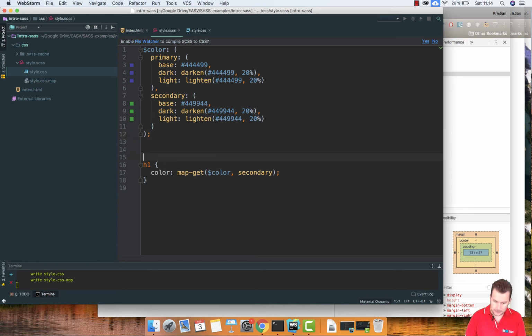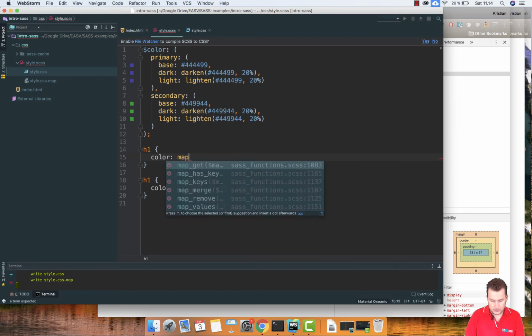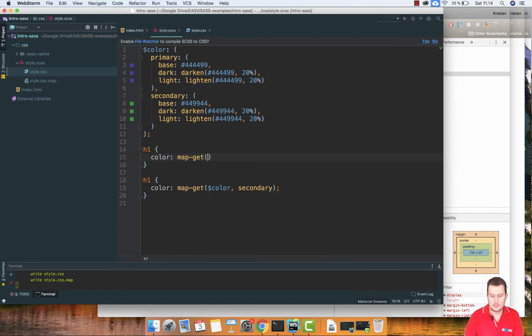So I'm going to keep this one down here for now, but this is the old one for when we only had one level of map, and I'm going to create the new version of it here. We still need color because we need the color changed, and before we did map-get like this, and we have the parentheses, and then we added in the color, which was here, and then we told it use the secondary, which contains the color of secondary.